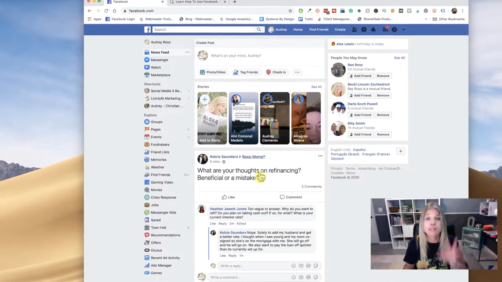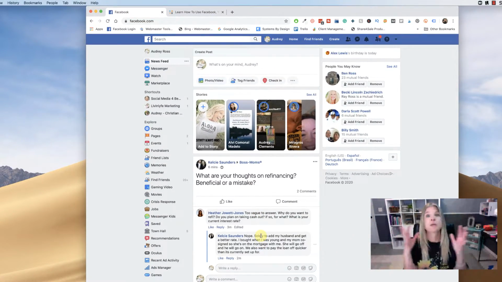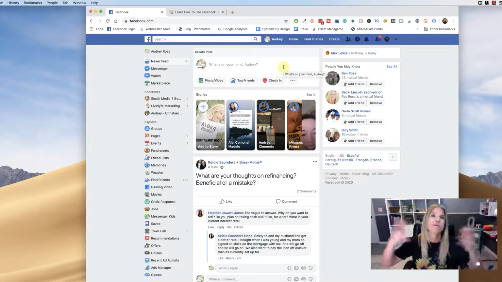Okay, so this middle portion right here is basically where everything happens. This is where you can post an update, post a photo or a video. You can tag friends, check in. This is where you go live. This is what you tell Facebook and all your friends, well, really all your friends, what's on your mind.